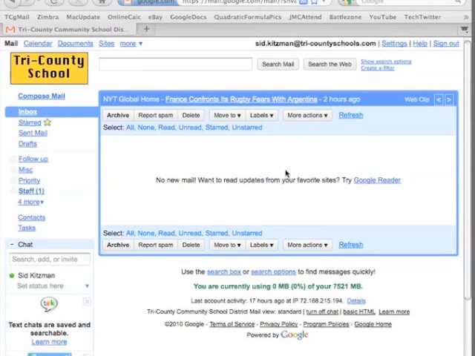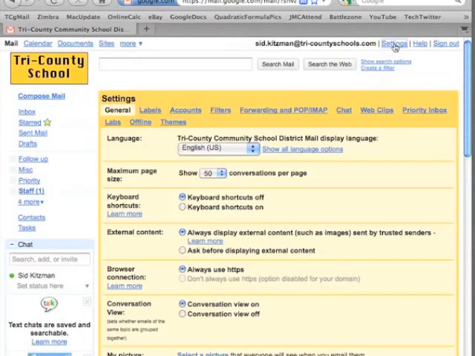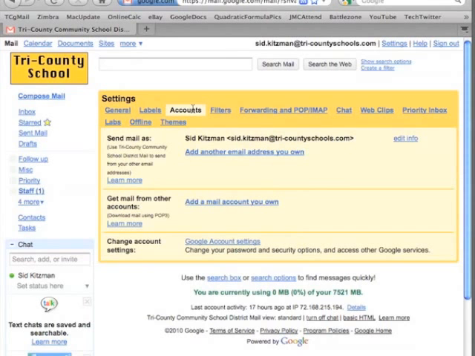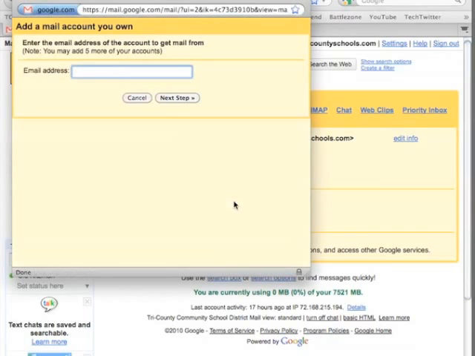Now, in order to get ready to actually switch over from our previous AEA email to this Google Mail, you can kind of link this account to your old one. So up here in the upper right, you'll find Settings. And then under that, there's a list of tabs here. Go to Accounts. And then this middle one, Get Mail from Another Account. Do Add a Mail Account you own. All right, so type in your GPAEA mail account.